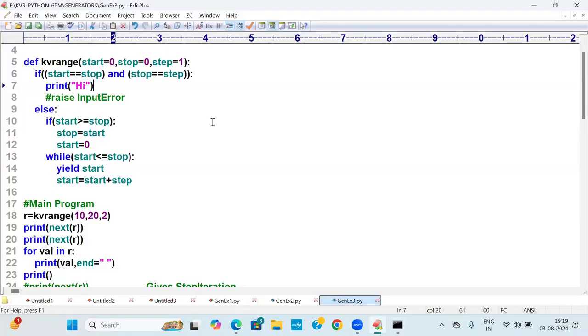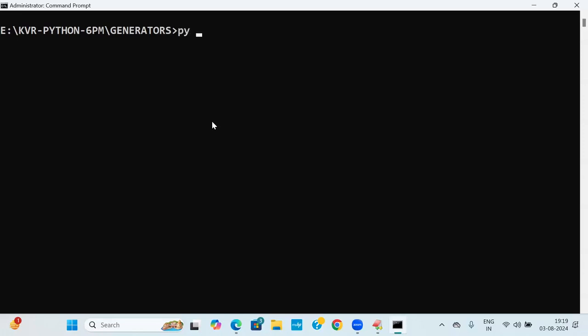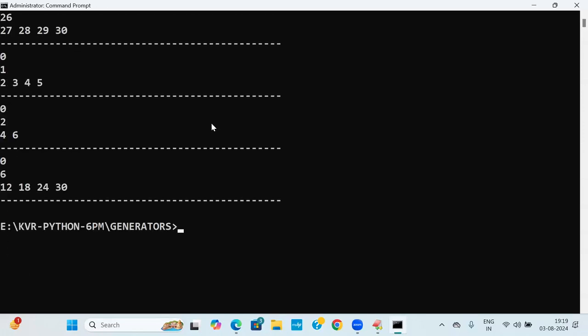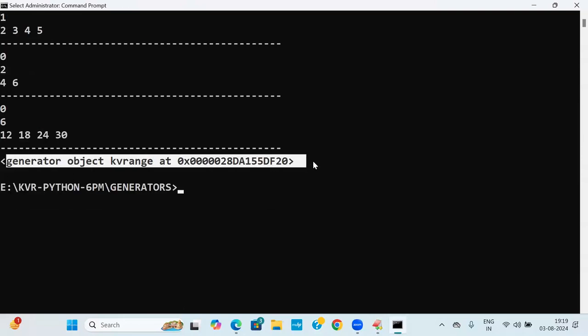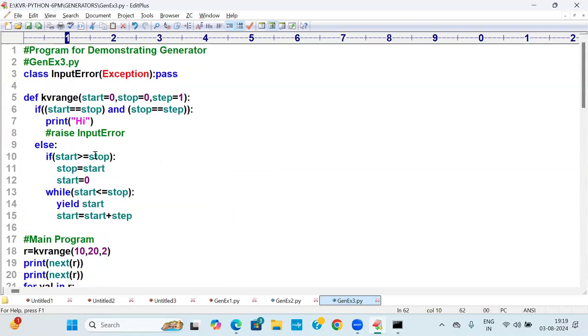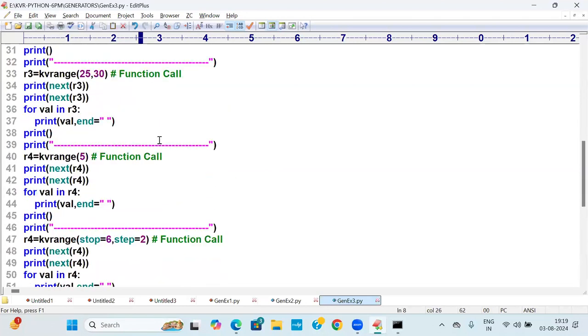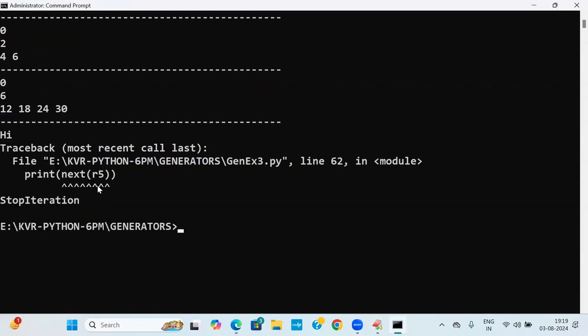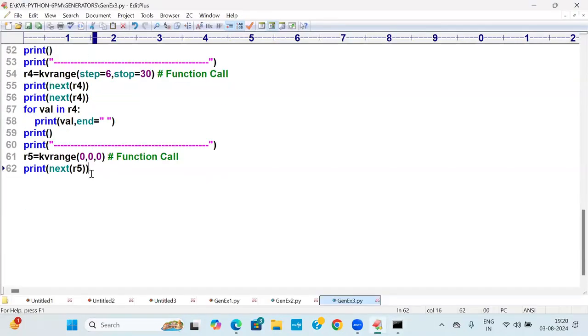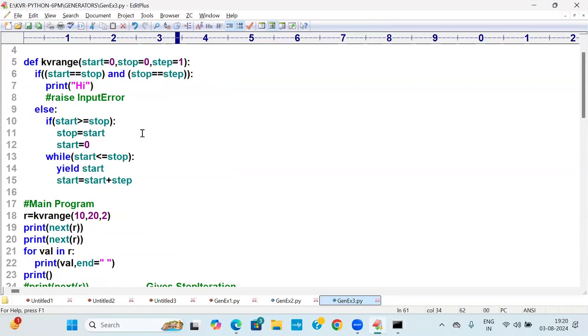Which example am I executing? Generator example 3.py. The last part is not coming up. Okay, I need to print first of all. Print what? I am printing r5. So here it is printing a generator object. Now next of r5. r5 does not contain any data.